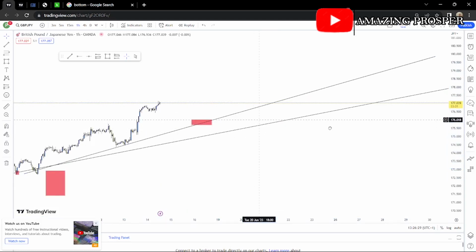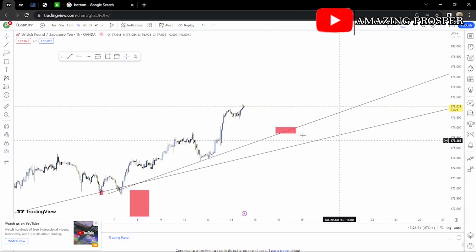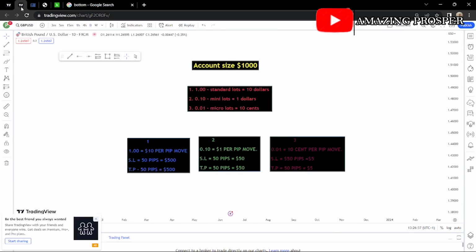So remember, I don't trade only the trend line strategy. I wait for the market to show me other things on my confluences, which is called maybe psychology level and other things. So let me show you directly on my chart.